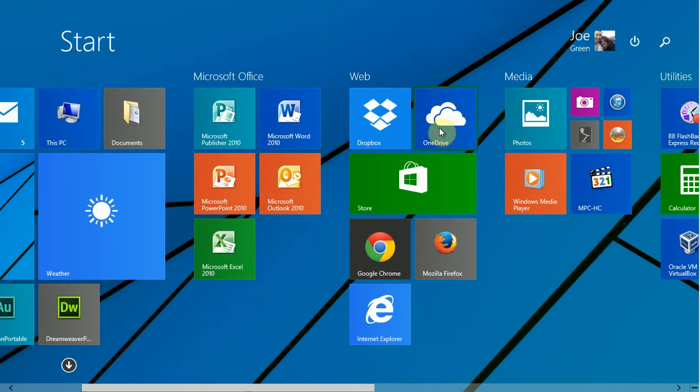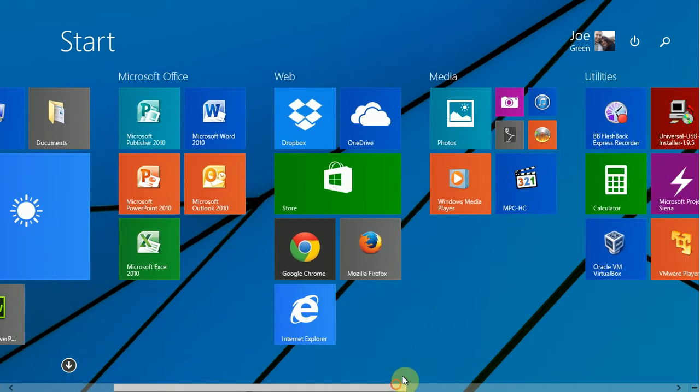And these, Photos and Calculator and Store, they are apps. Actually, that's not the Microsoft Calculator, I have a different one, but you know what I mean when I say app. So for this video, we're going to be using the Store and Internet Explorer. That's just because we only need two apps.